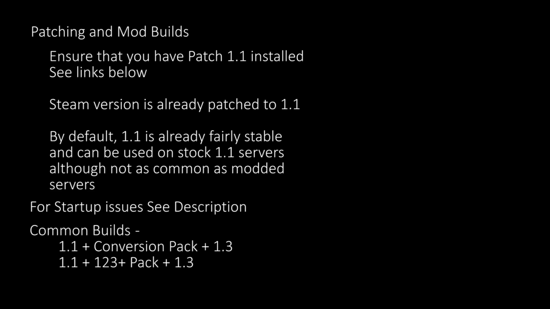The next section will be focusing on installing a specific mod build. In this case it'll be the 1.1 plus the conversion pack and 1.3 patch. Due to a limitation in the number of maps that Battlefront can load, you may have to swap and change mods depending on which mods you would like to play. For example, you may be unable to use the conversion pack alongside the 123 plus pack.